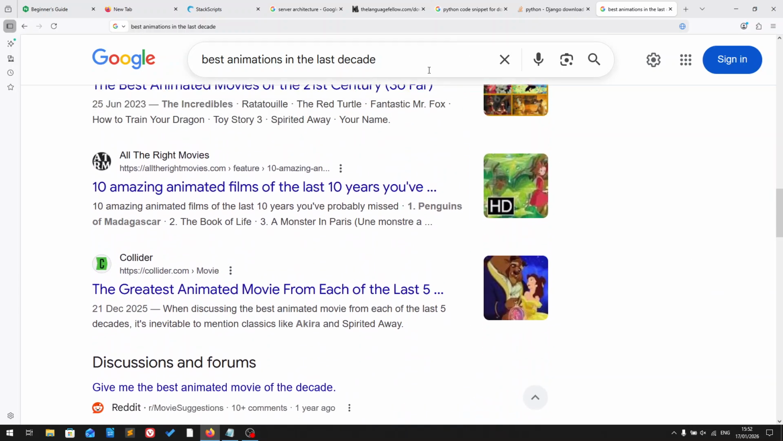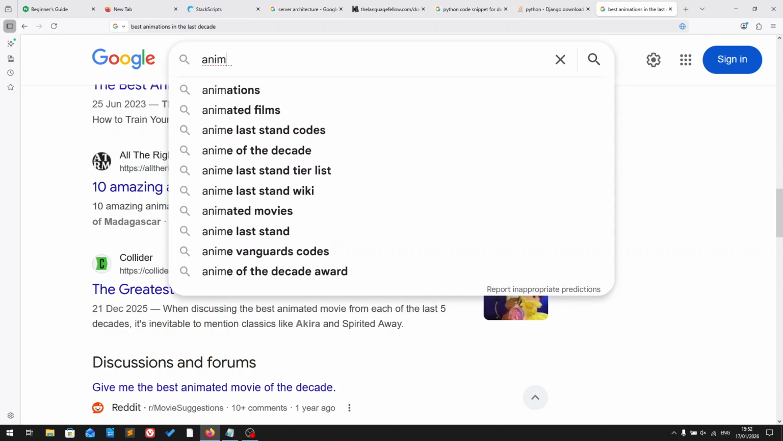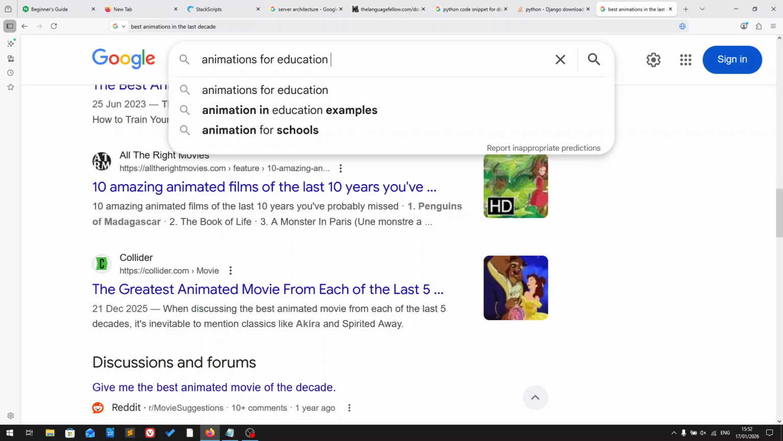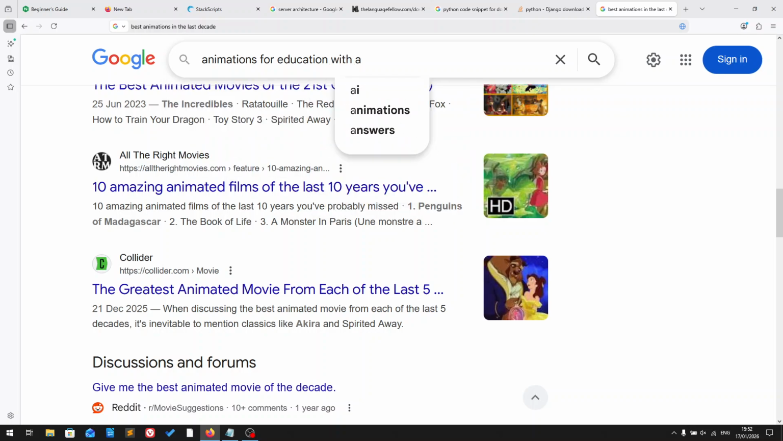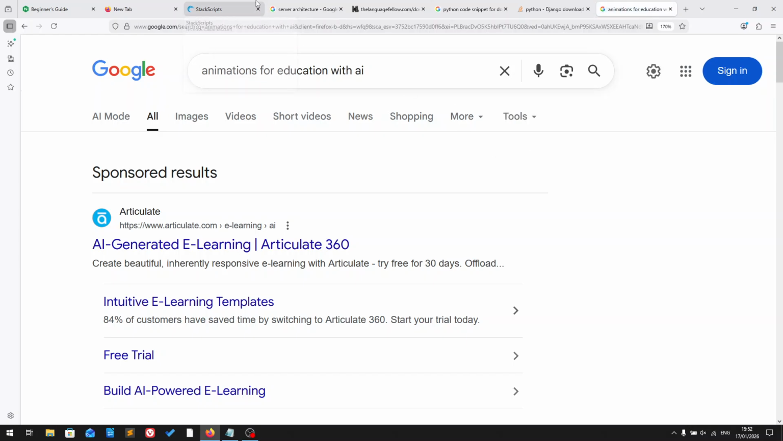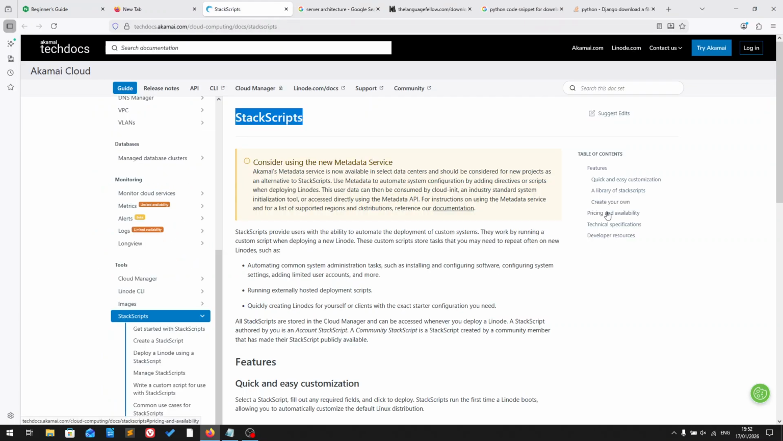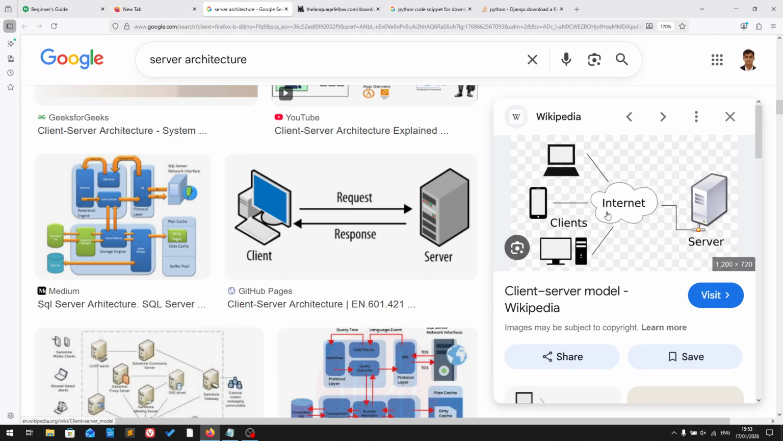So you could talk about animations for education with AI. You can talk about anything that you like. As I've said, you can attach AI to everything today and have something to talk about. So, stack scripts, server. What servers are? That's what I started with, and now we are again back to this image.